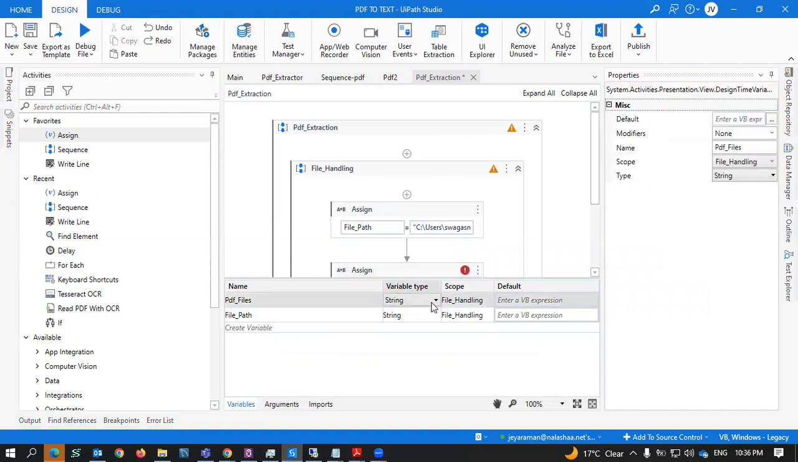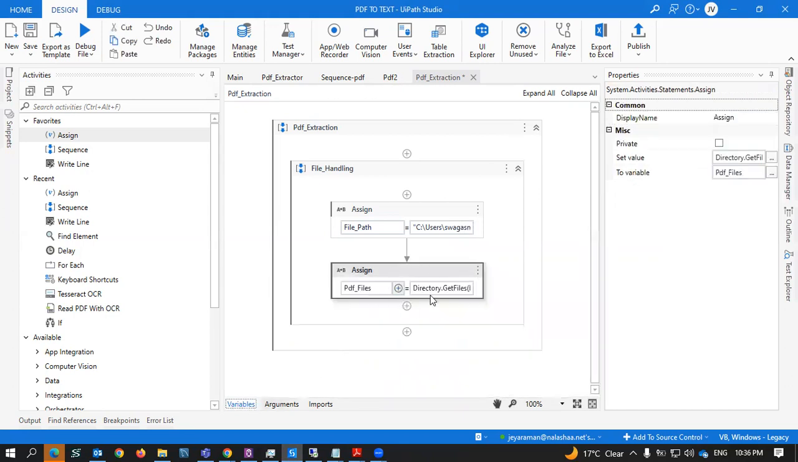But for now, you have to understand in which cases this is an array and in which cases this should not be an array. In this case, because we are dealing with multiple files, Directory.GetFiles, I have to make this data type array of string. So for now, the issue is gone.